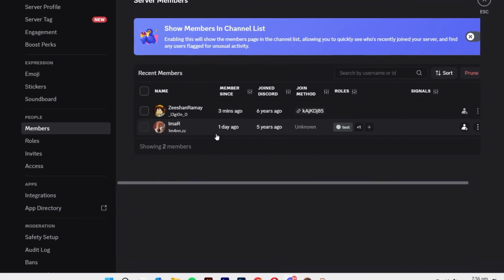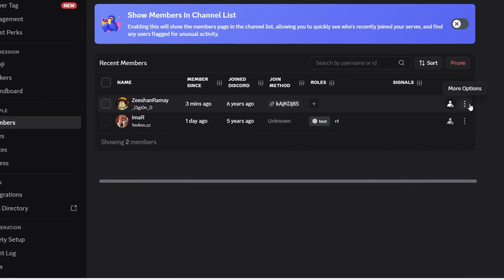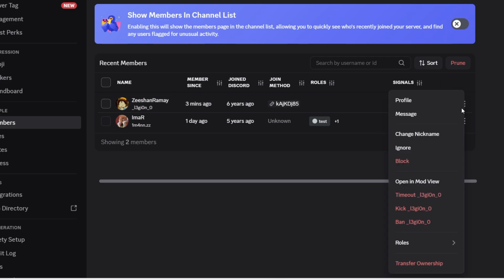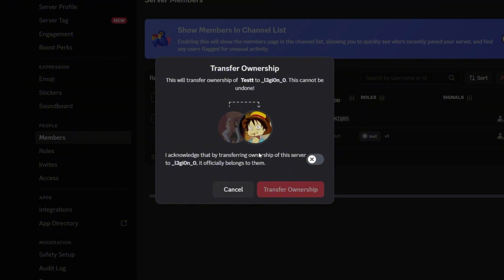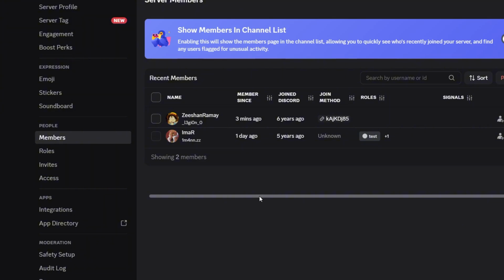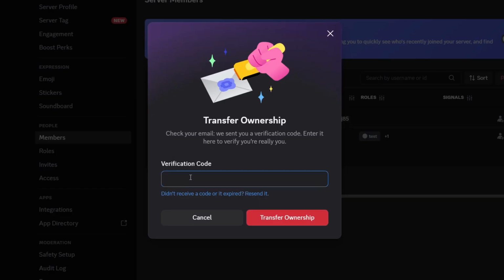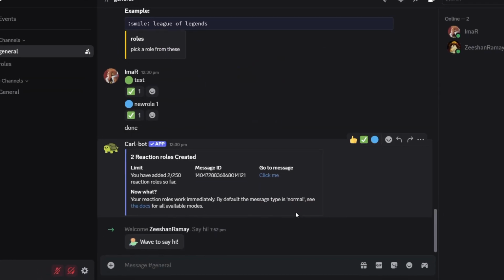When you are ready, go to the right side of the member's name, click on the three dots, and select Transfer Ownership. A message will appear stating that you are about to transfer the ownership of your server to this user. Tick the acknowledgement box to confirm you understand. Click on Transfer Ownership. Discord will then send you a verification code to your email. Enter the code and click Transfer Ownership again.